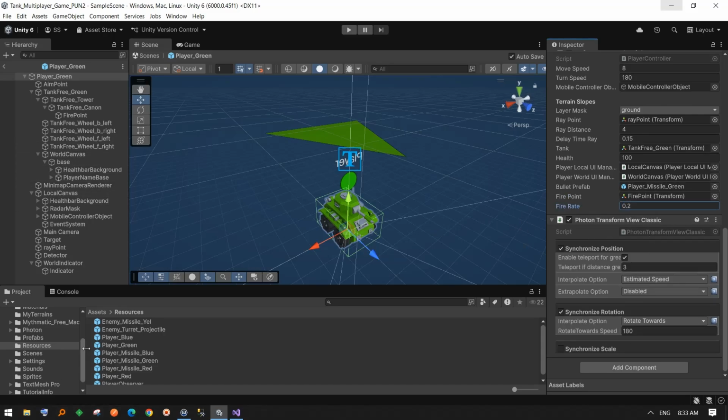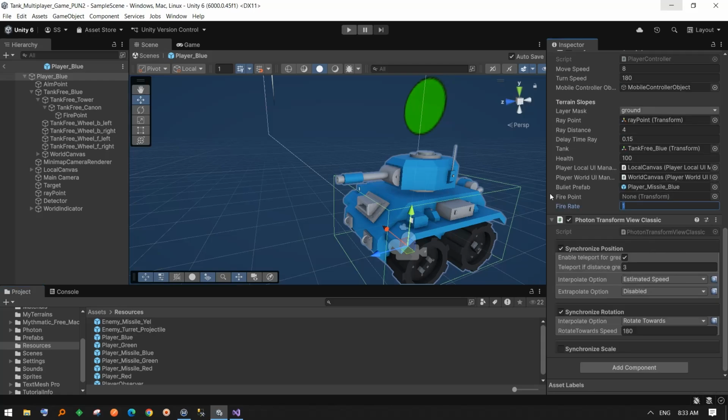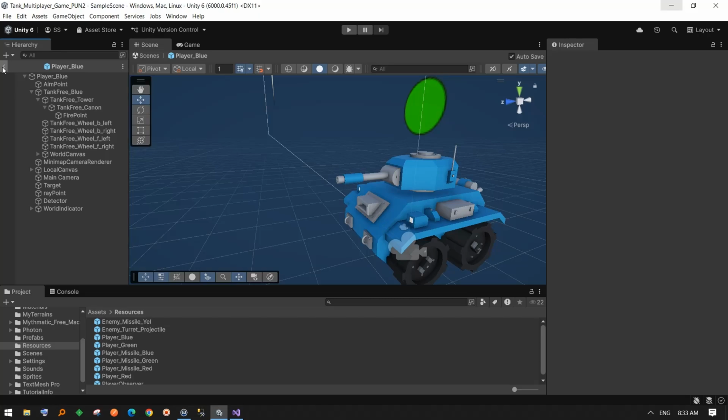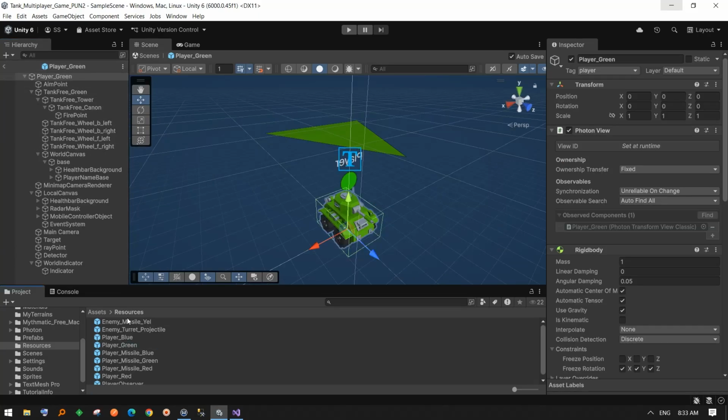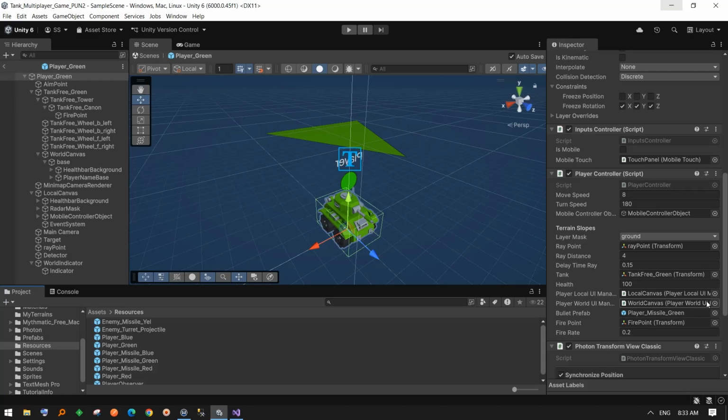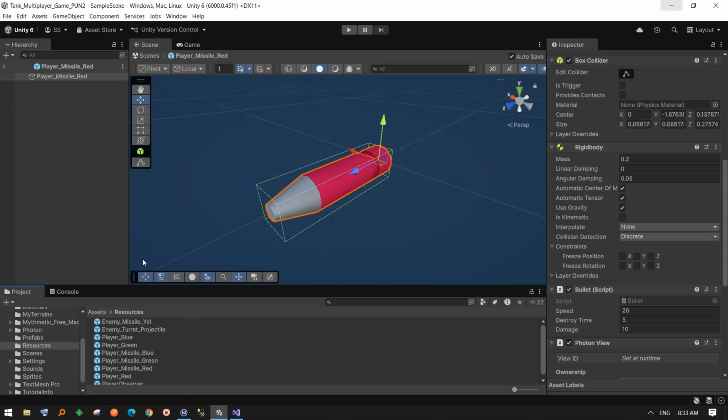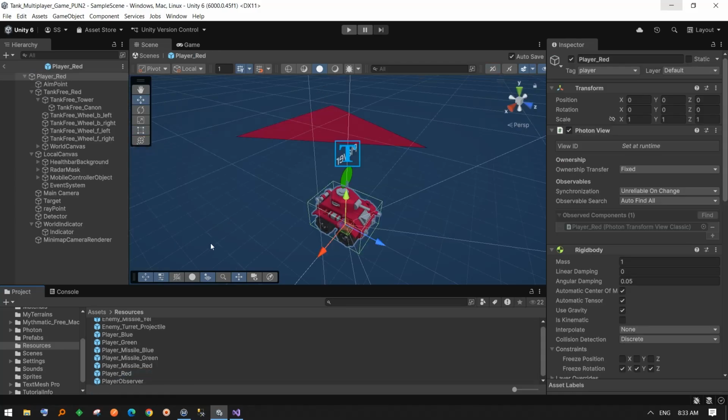We open player blue again and set fire rate for this object to 0.2. And we also assign the fire point. We repeat the same steps for player red.